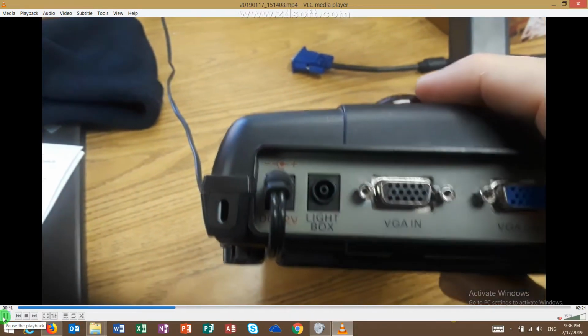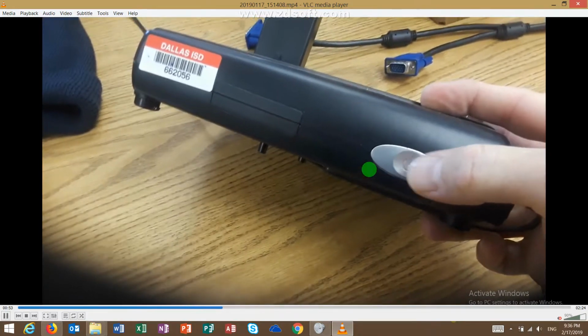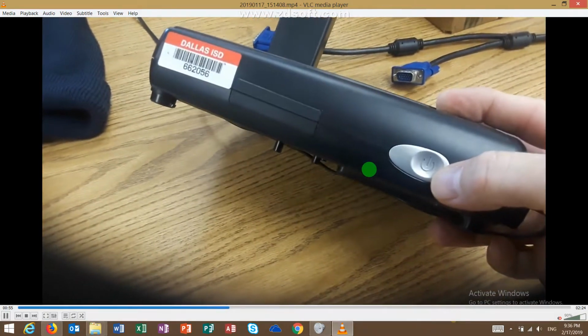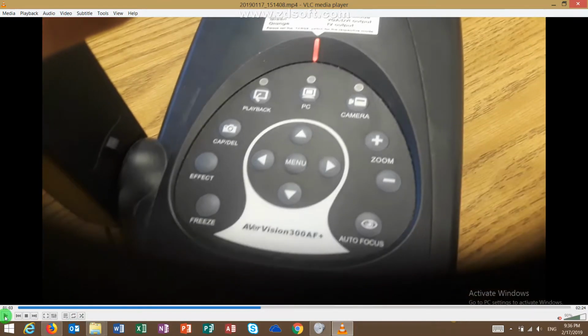Okay, let me show you the power button on that camera. You can see the power button here. Also we have two important buttons on that camera, which are the PC button here and then the camera button.